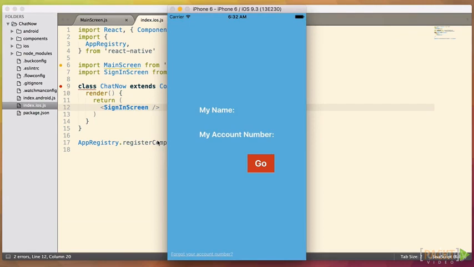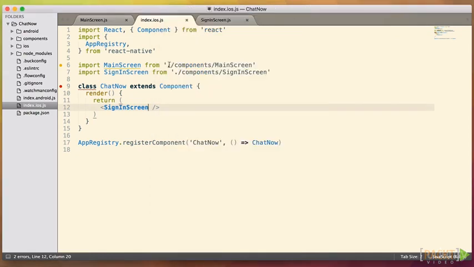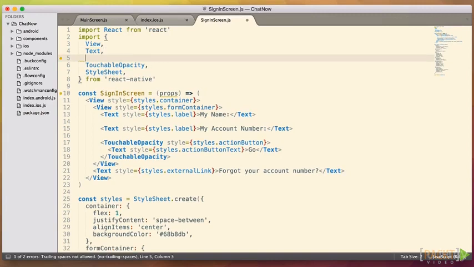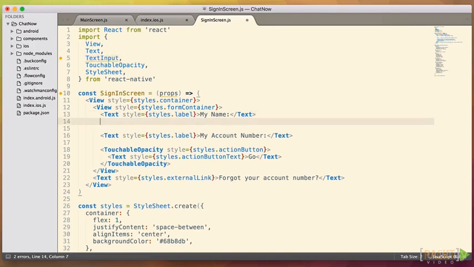Now our users need some place to type in their info, so let's go in and add the text inputs that we need for this name and account number. Back on sign-in screen, we're going to start using a new React Native component, and it's called the text input component. We'll add that to our imports, and then right here below my name and my account number, let's add in that component and give it some basic styling.